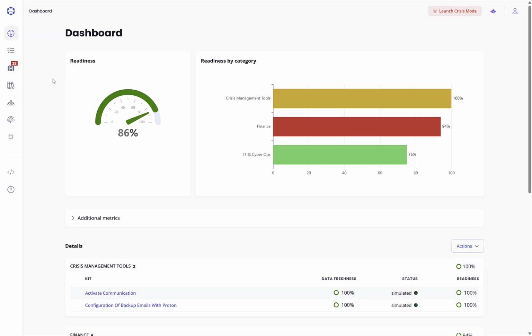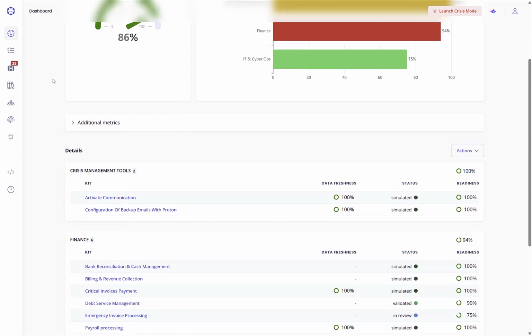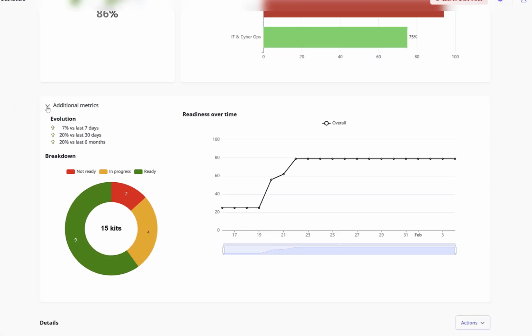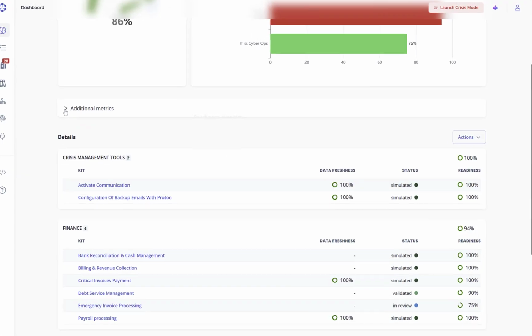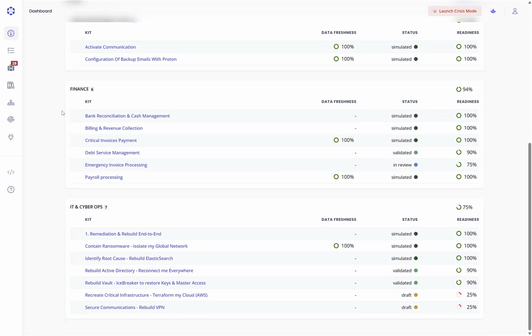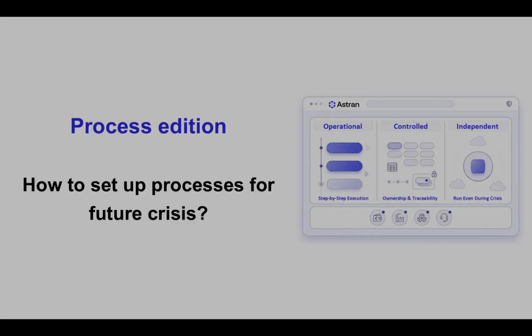Being ready when a crisis hits requires preparation. Outside of crisis mode, Astran helps resilience and business teams track their level of readiness over time. All emergency processes required to operate a minimum viable company are listed in the platform. In this case, we can see that the platform is actively used by our crisis response teams, including finance and IT operations. For each critical process, Astran tracks the vital data freshness, as well as whether the process has already been simulated. This ensures processes are truly actionable when needed.